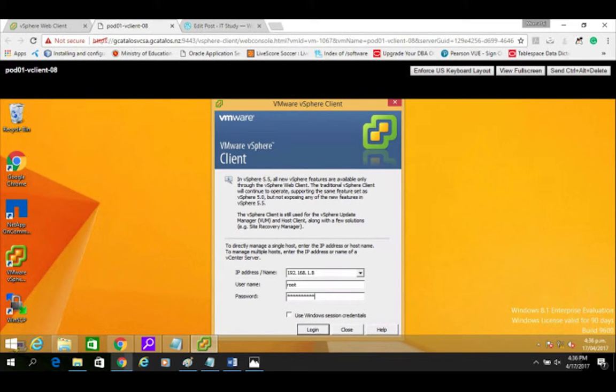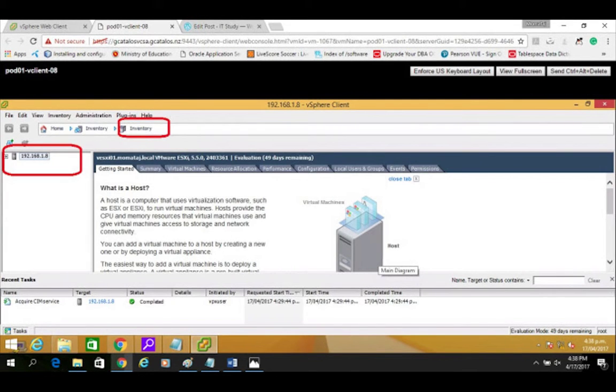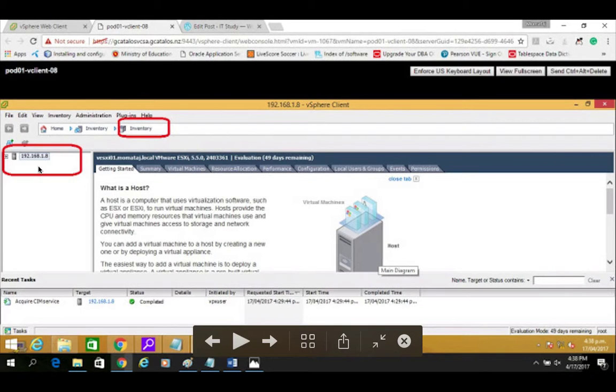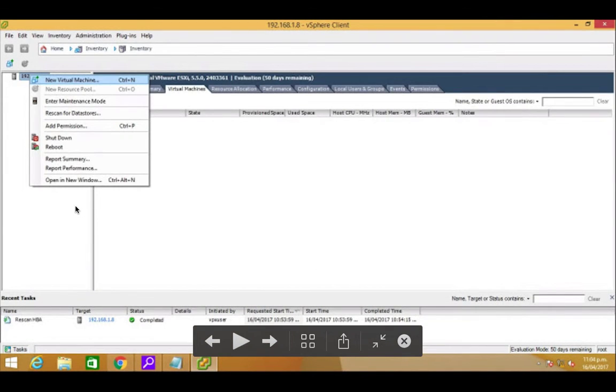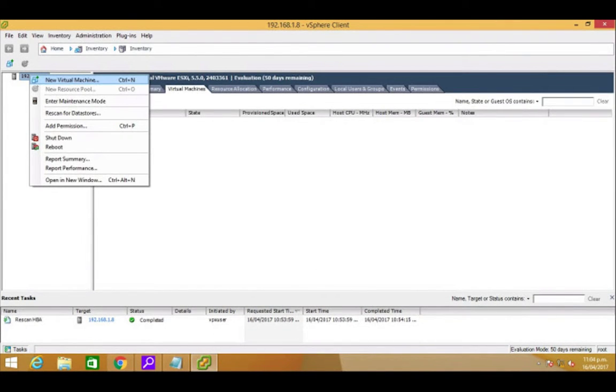So we log into the VMware vSphere client using the username root and the default password that we gave. Click on Next and it logs in, and you can see that it's connected to our host. Now we right click on the ESXi host in the inventory and select New Virtual Machine, because we need to create a new virtual machine. In the options, you need to set the configuration as custom.